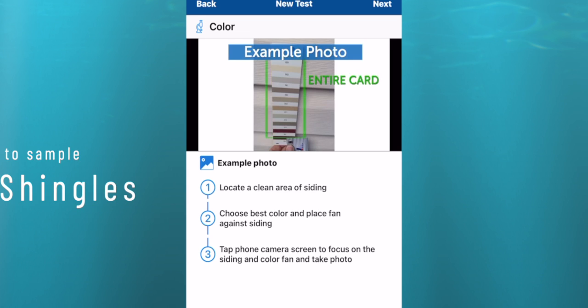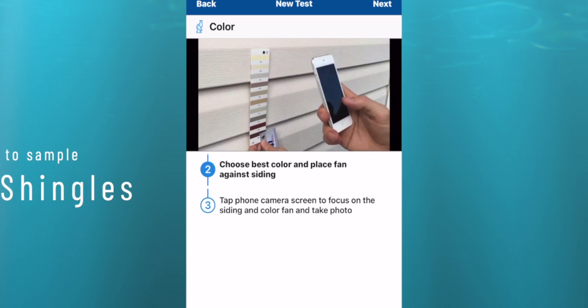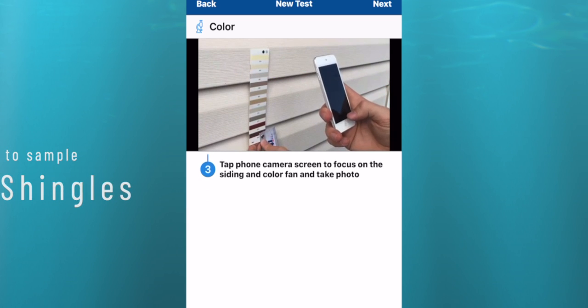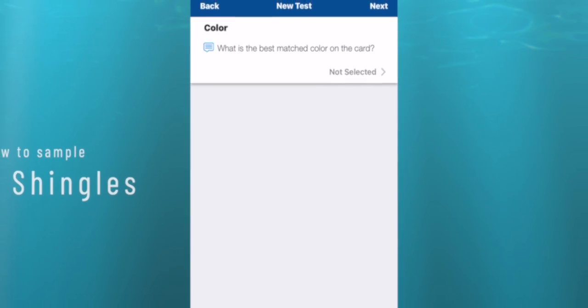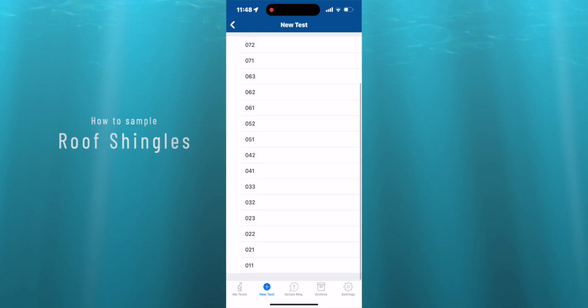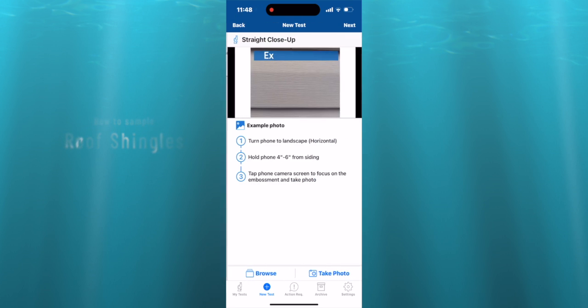If so, you want to locate a clean area of the siding, choose the best color and place the fan against the siding, tap your screen to focus, and take your photo. Each sample is going to be numbered. You want to pick the numbered sample that's the closest to the color of the siding that you're looking at.